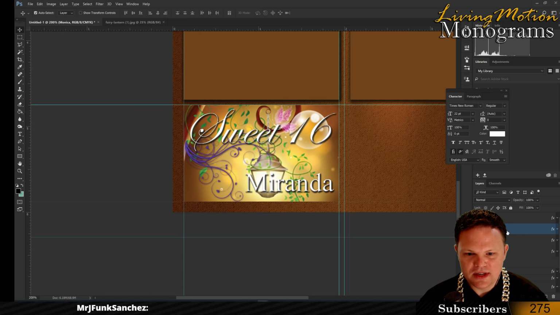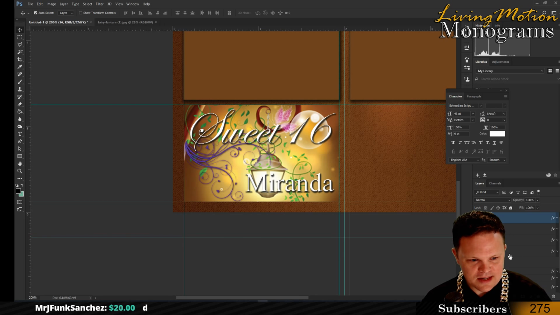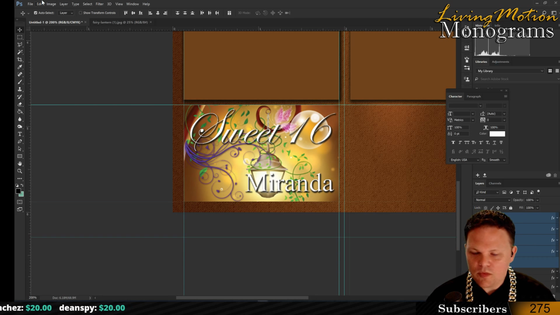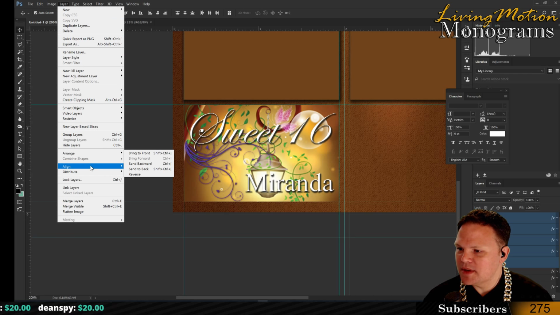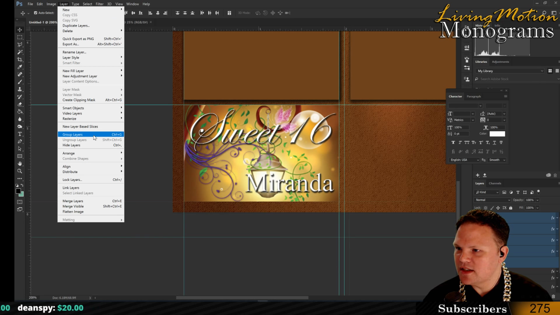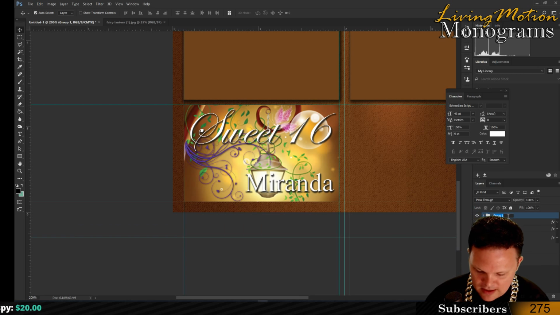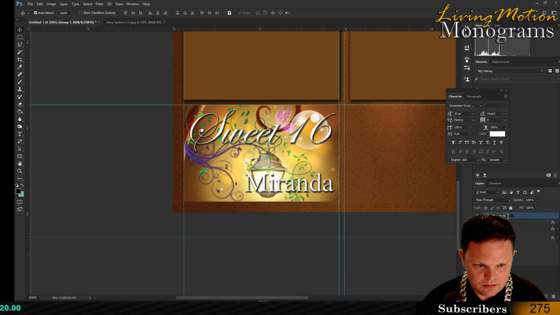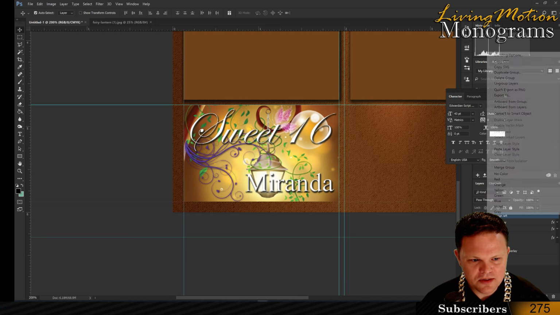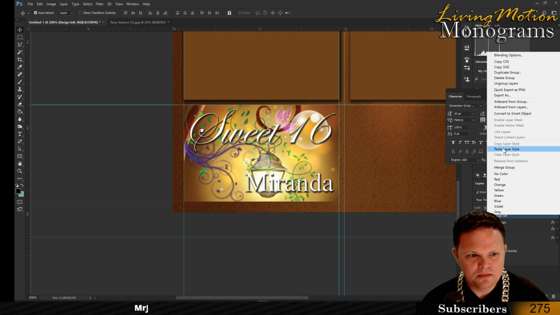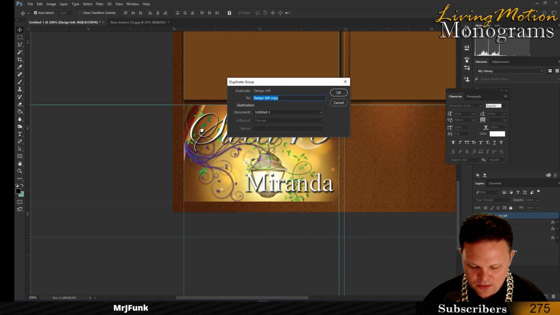But what I do is once this is done, I take these layers. On this side we've got Sweet 16, Monica, our flare, and our footer. Now I'm going to go to Layer, select the top layer, and then group layers. I'm going to name it design left. What this allows me to do is just duplicate the group, and we're going to call it design right.